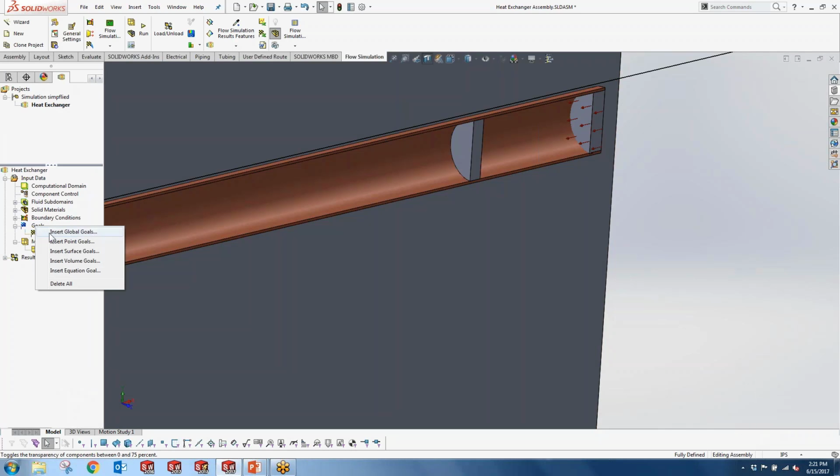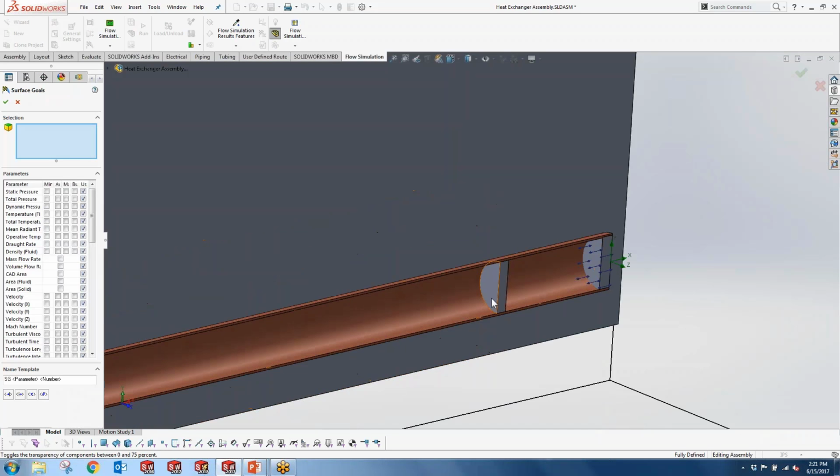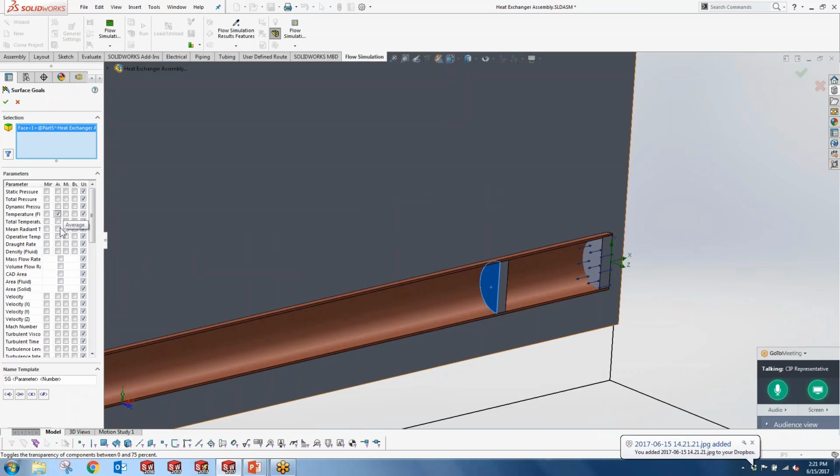We're going to set another goal, this time another surface goal, set it right here on this surface. Once again, a temperature of the fluid average, and this one we're going to call the exit temperature.